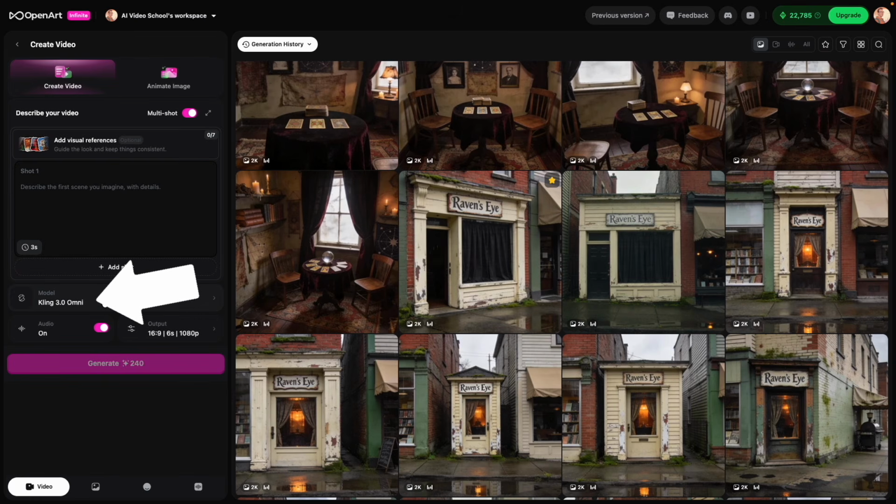All right, we're on Kling 3 Omni, which allows us to create with reference images and generates native audio. I'm going to make sure that multi-shot is on. Multi-shot does the editing for us, and it helps to keep things consistent, at least within each multi-shot clip.